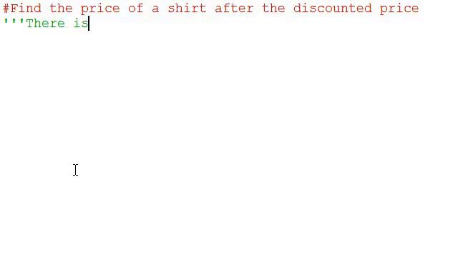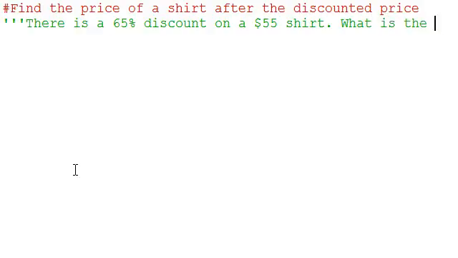Let's say, we'll just come up with a number here. There's a 65% discount on a, I don't know, $55 shirt. And the question we want to answer is what is the price of the shirt after the discount.